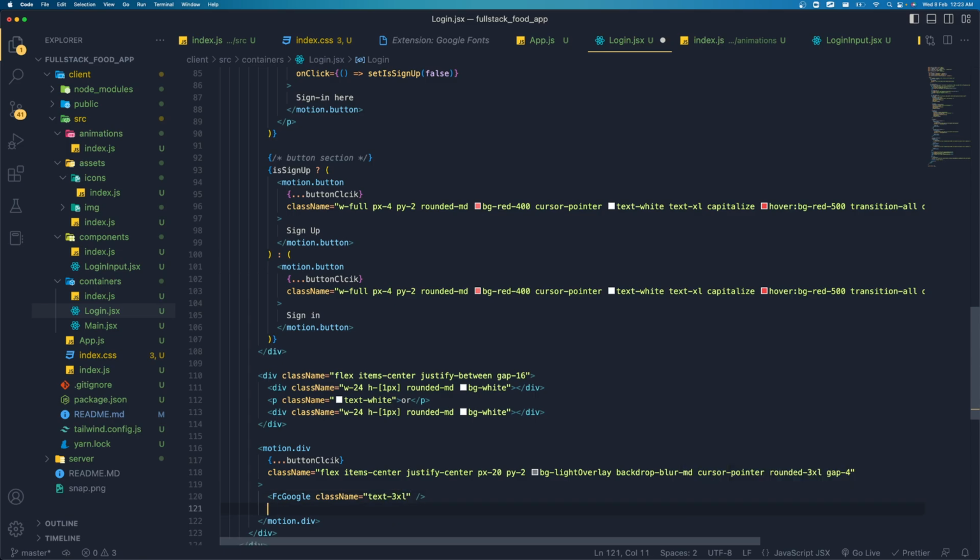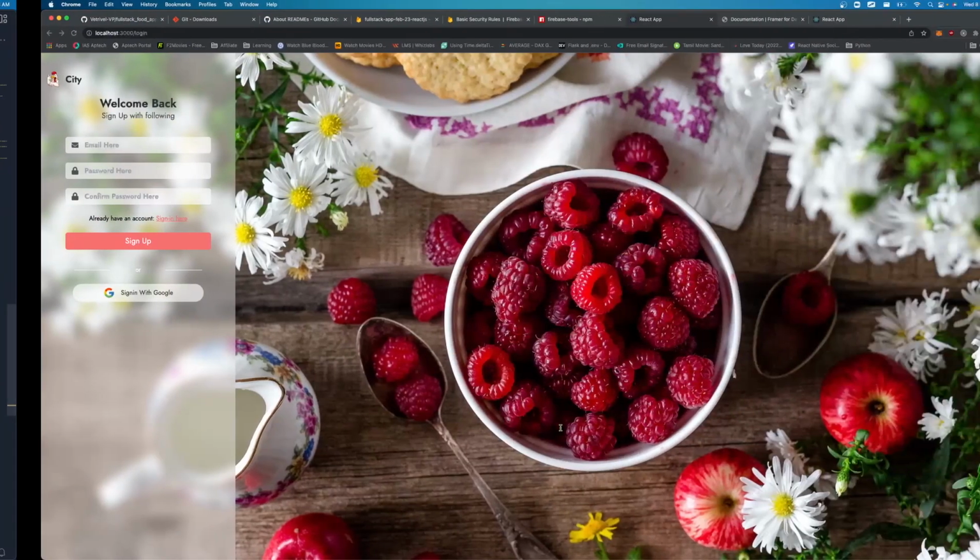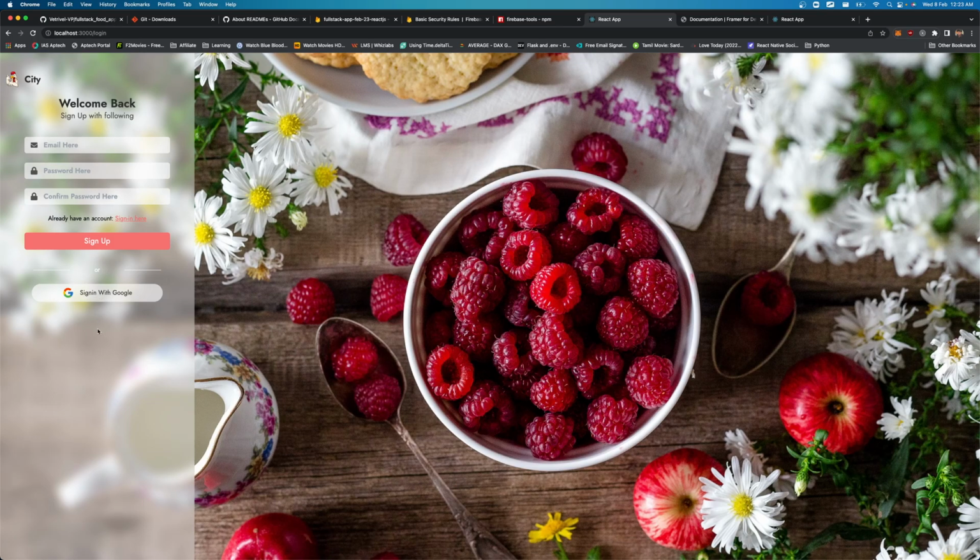Then we're going to bring a paragraph, which is sign in with Google. Then class name, it's going to be capitalize. We're going to use the capitalize, and text base is the text size. And then text heading color is going to be our text color. Look at that, like this. We have a nice wobble effect for both of the buttons.